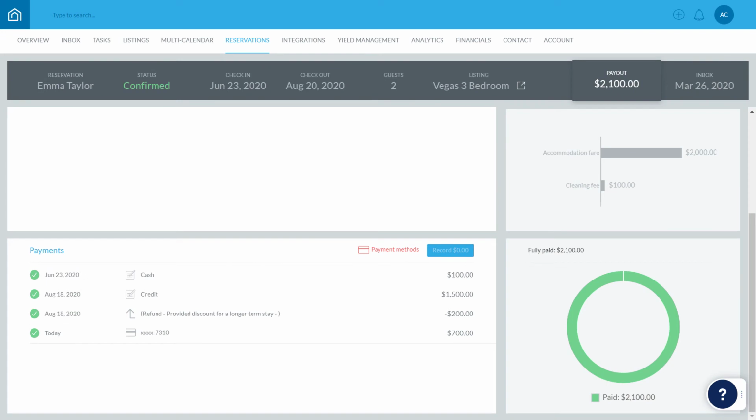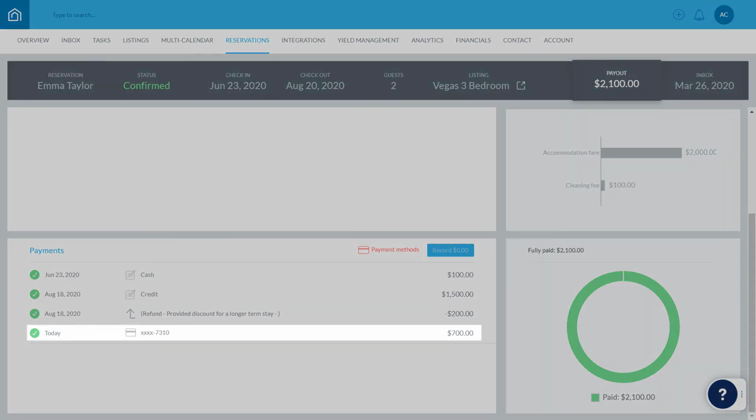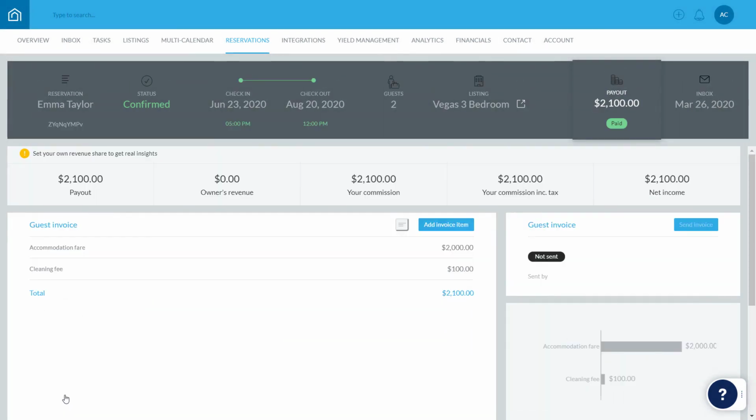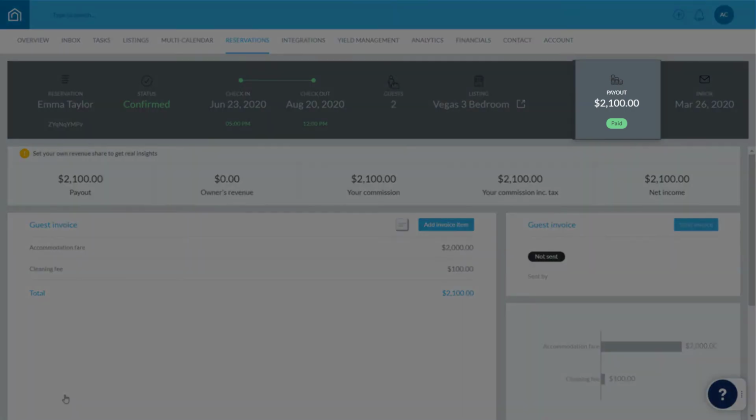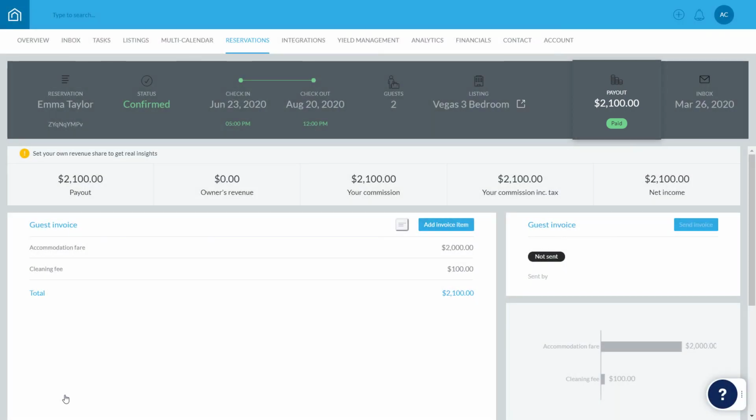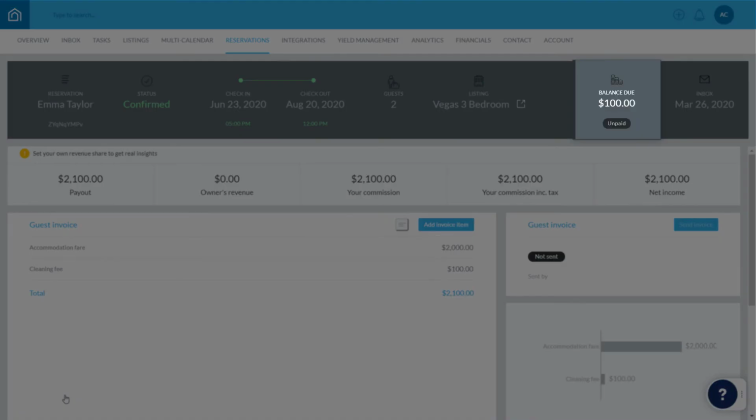And that's it. The payment will be displayed here. If the reservation has been paid in full, the status will change to paid. If only part of the payment has been collected, you'll see unpaid along with the remaining amount.